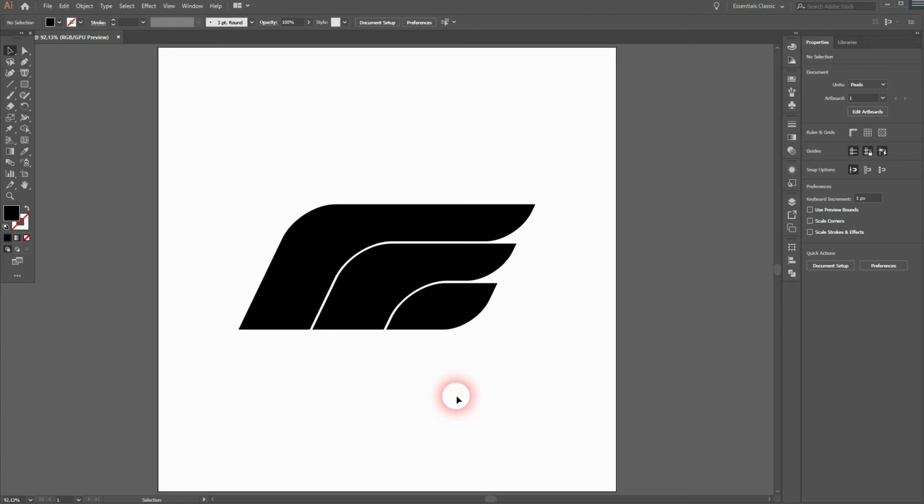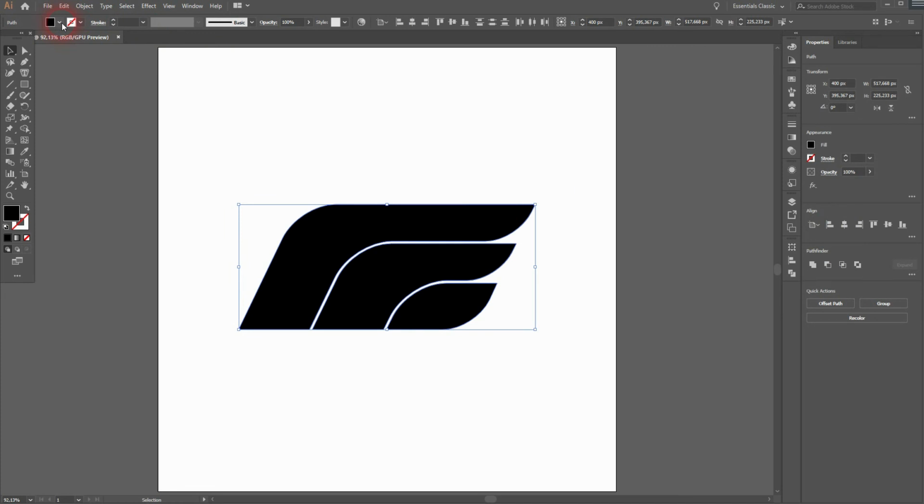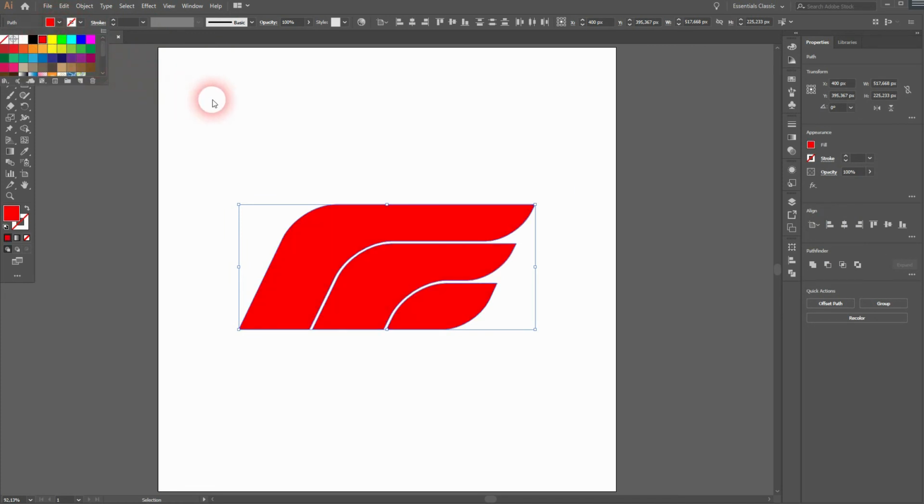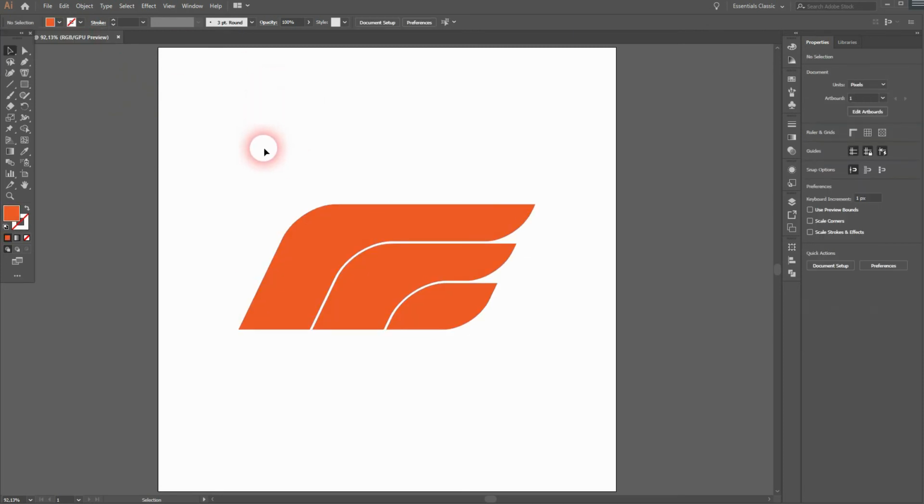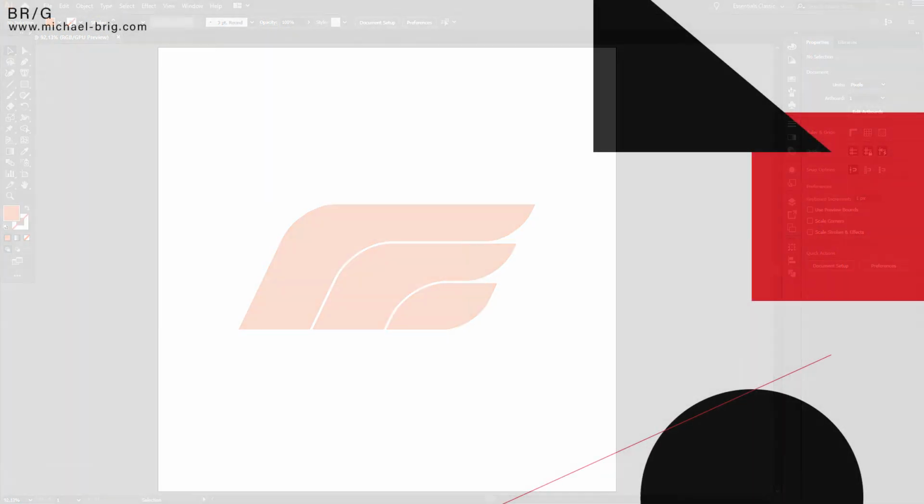Let us play a bit around with the colors until I find something that I like. Maybe I keep this orange fill color, that's good. And this is how you can use the Shear tool to create logo designs in Adobe Illustrator.